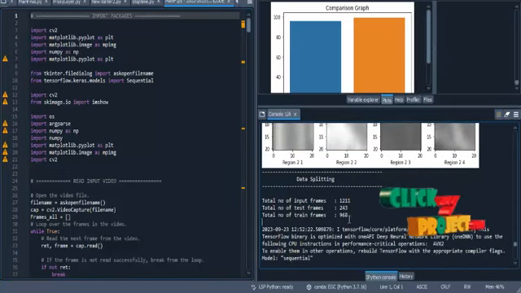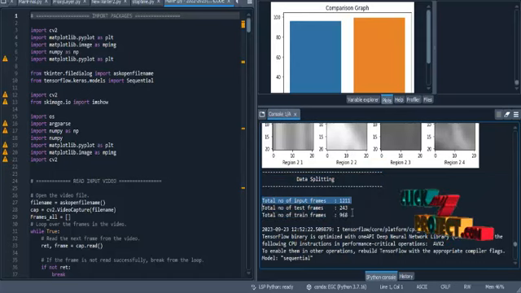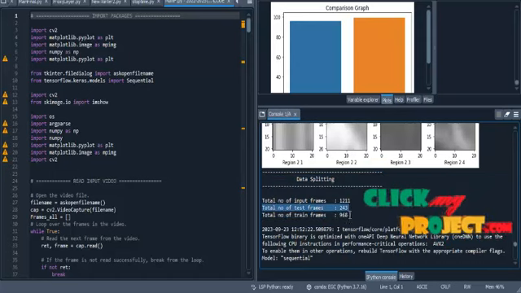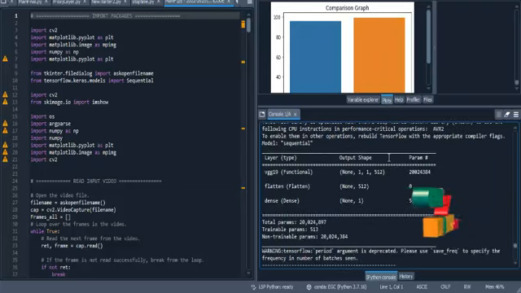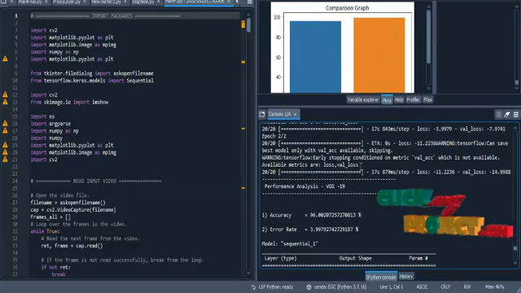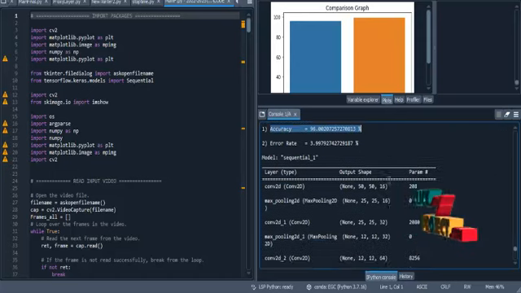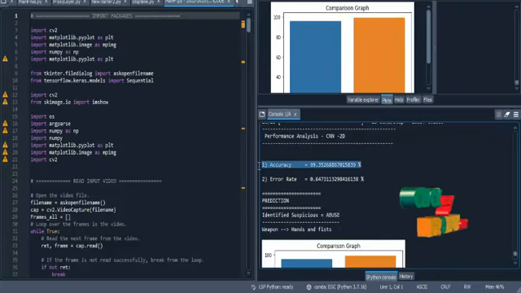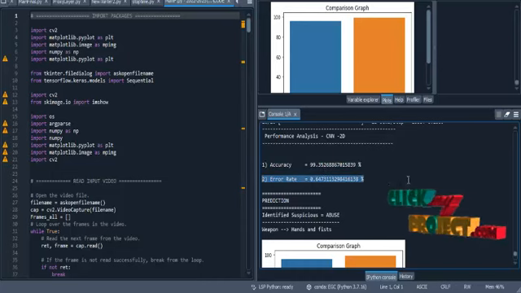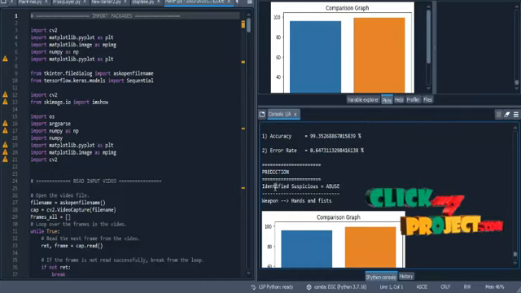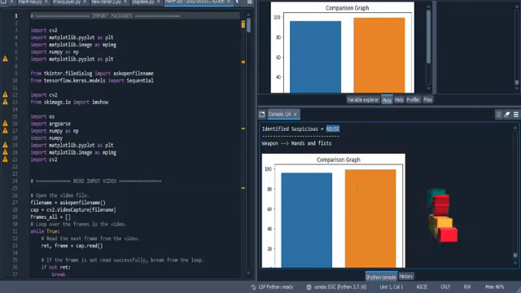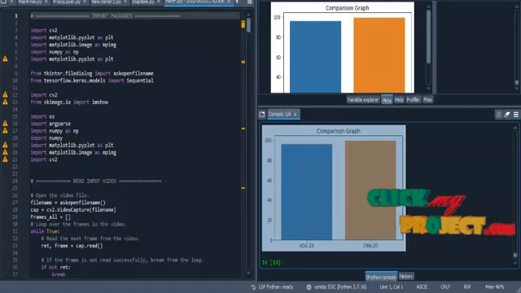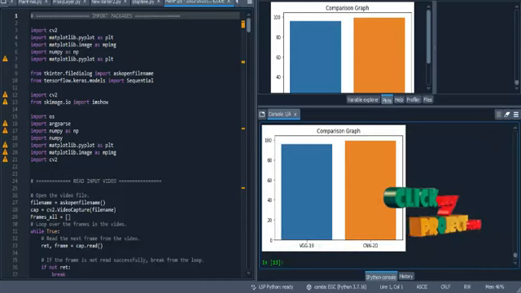Okay, so these are the input frames, test frames, and train frames. This is the result for VGG-19. We got accuracy of 96% and error rate of 3%. This is the result for the convolutional neural network. It got accuracy of 99% and an error rate of 0 point something. The prediction identified the suspicious activity as abuse. Then there is a comparison graph for both algorithms, VGG-19 and CNN 2D.